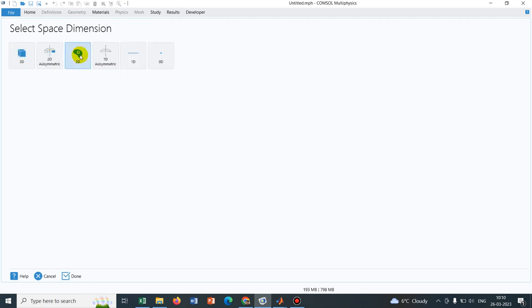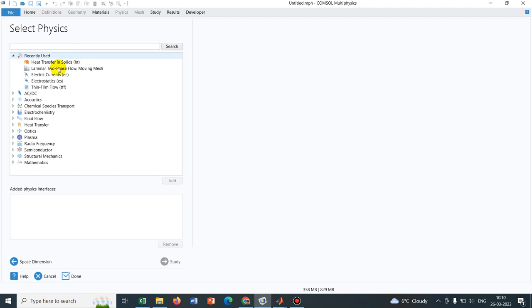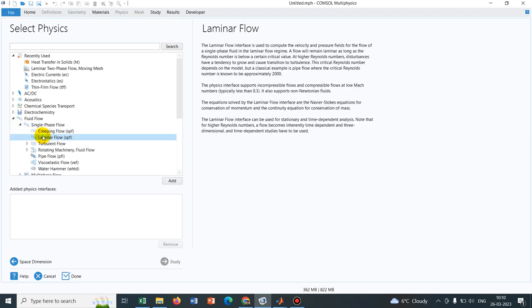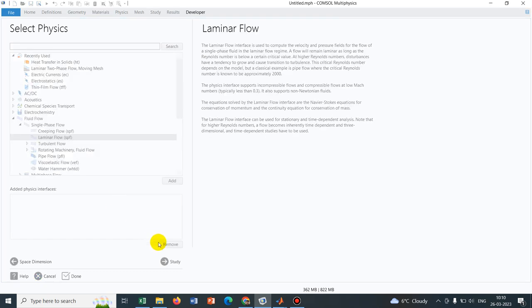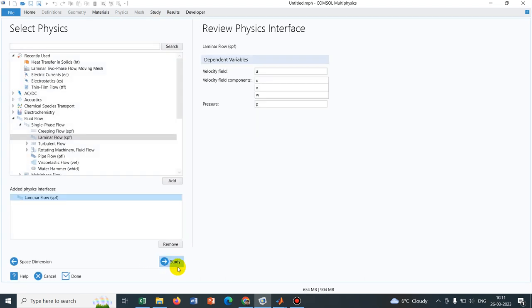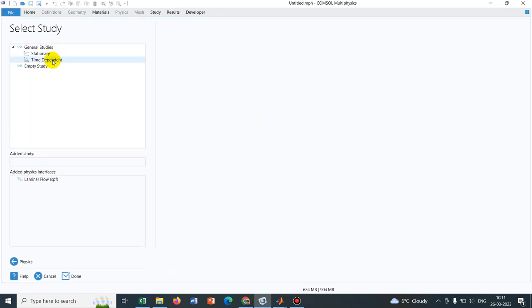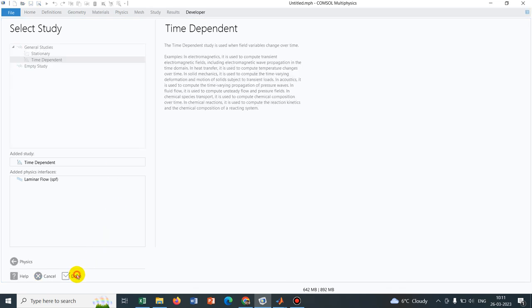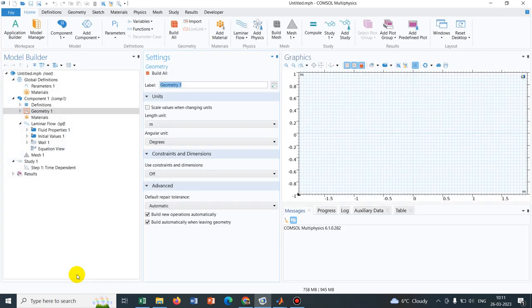We go to Model Wizard, go to 2D. Now we go to Fluid Flow, Single Phase Flow. We'll go forward with the laminar flow. Then we take time dependent study, click on done. So we'll be taking a rectangular cross section, a rectangular channel.